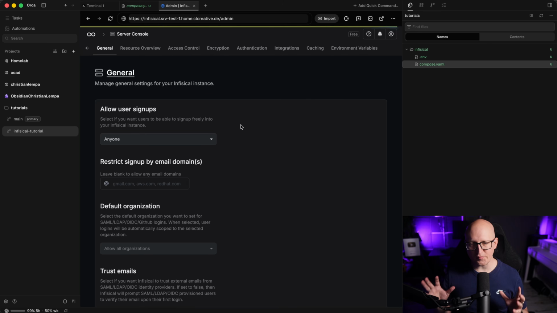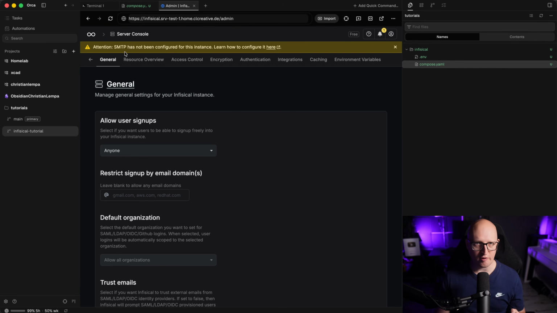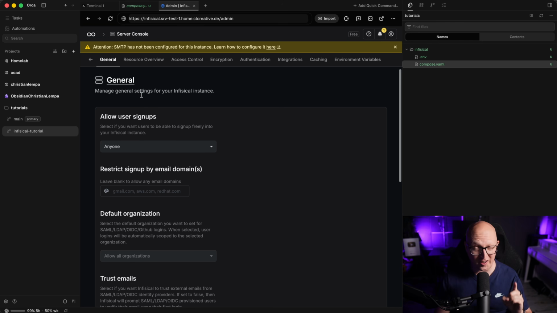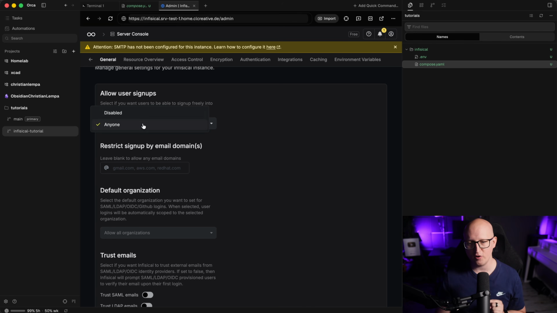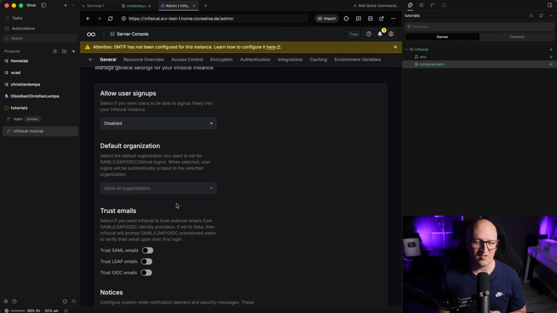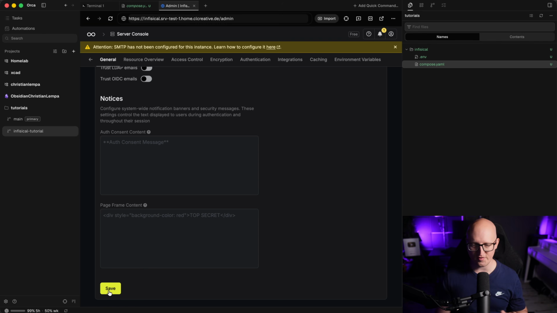So now this will log you into the general server console. This is like an admin console where you first of all need to set up some general settings. For example, if you want to allow external users to sign up freely to your Infisical instance. If you're using that in a company, yes, it might be useful to allow this to anyone, but restrict this by your secured company email domains. However, in a HomeLab, I certainly would disable this.